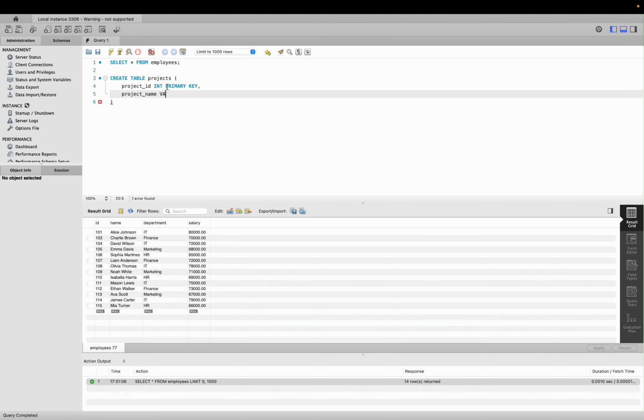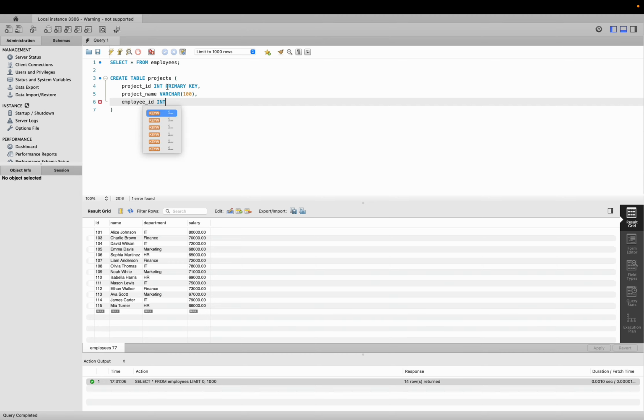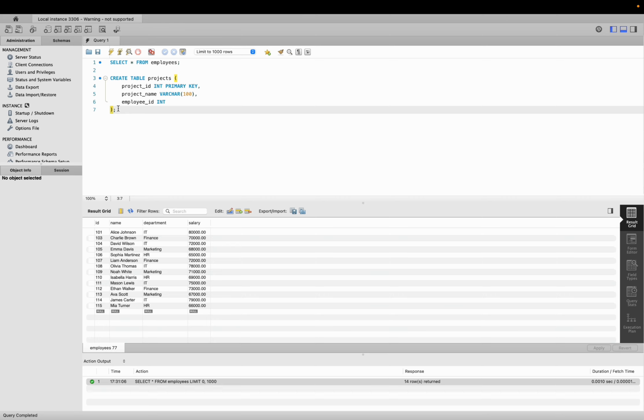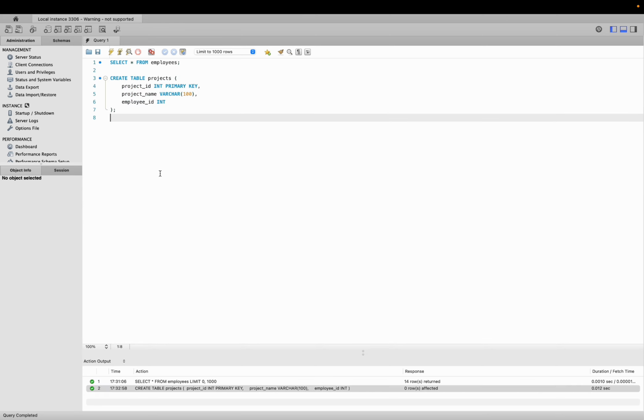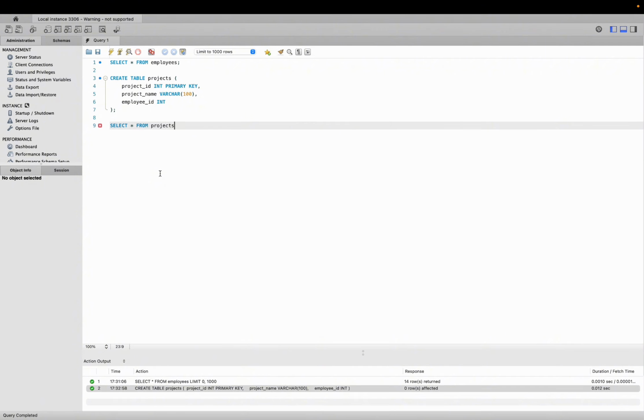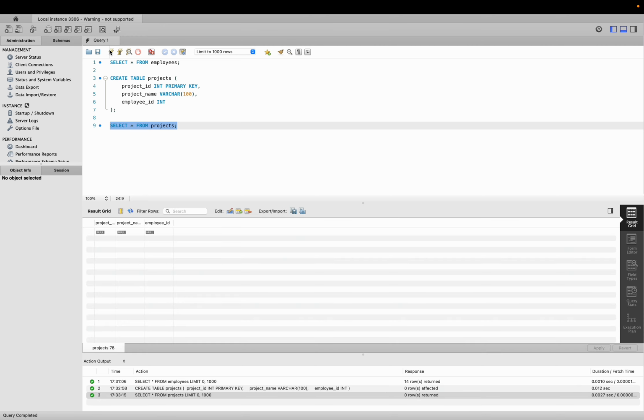It's going to be a varchar. 10 characters could be a limit. And the third column would be employee ID. It's going to be an integer. All right, let's close it and execute. Let's see how it looks. Select star from projects. Select and execute it. As you can see, empty table has 3 columns, no data.